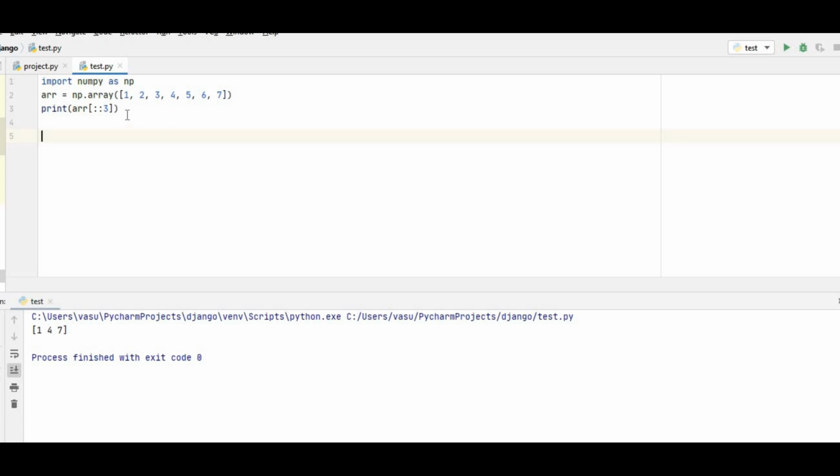So from starting to ending, skipping 3 values. So 1 is there and then I skip 2 values. Then 4 I got, I skip 2 values, 4 I got. Because here n minus 1, we will take 3 minus 1, skipping 2 values. So this is how the step will work.